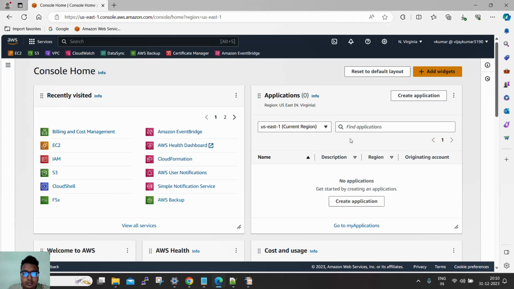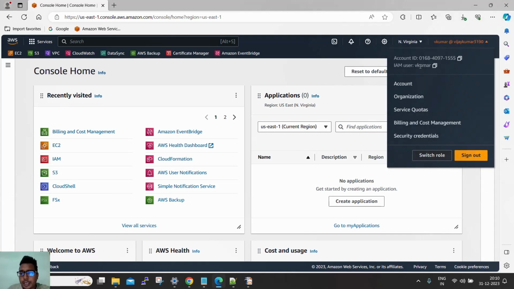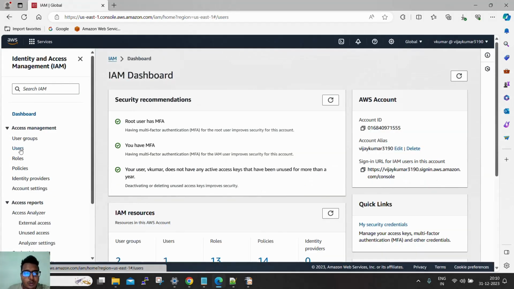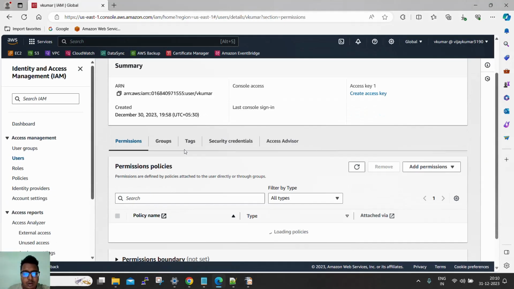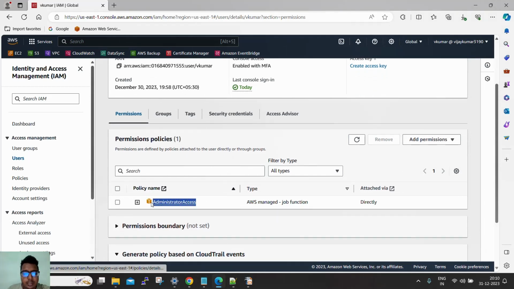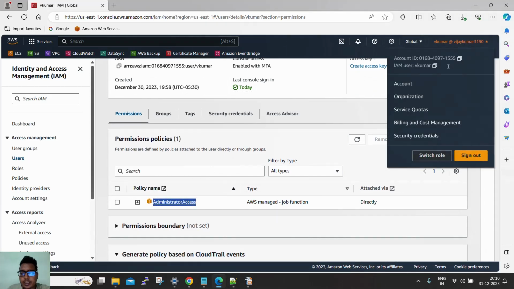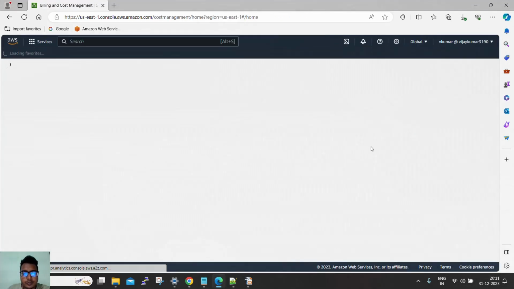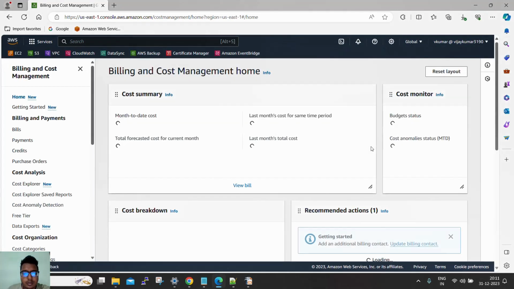I have already set up a budget, but I just wanted to show you how we can set up that budget. So I am in the IAM user. If I go to IAM policy, you can see with this user I have logged in and it has admin access. But if I click on billing and cost management, you can see I am getting access denied.